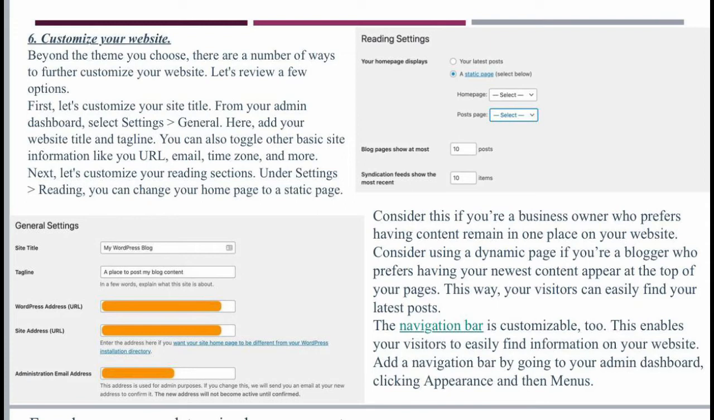First, let's customize your site title. From your admin dashboard, select Settings, then General. Here, add your website title and tagline. You can also toggle other basic site information like your URL, email, time zone, and more. Next, let's customize your reading settings. Under Settings, Reading, you can change your home page to a static page. Consider this if you're a business owner who prefers having content remain in one place on your website. Consider using a blog page if you're a blogger who prefers having your newest content appear at the top of your pages. This way, your visitors can easily find your latest post.